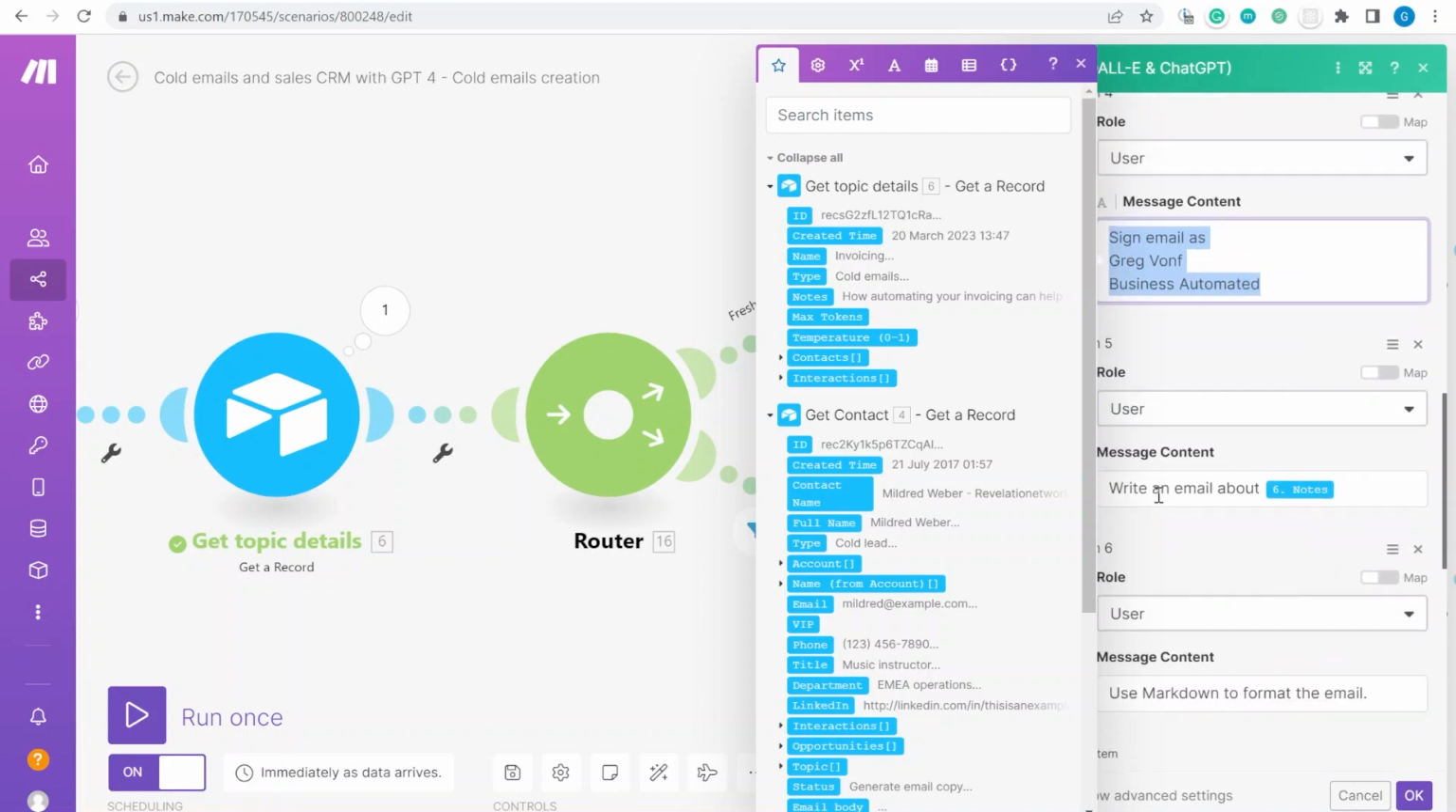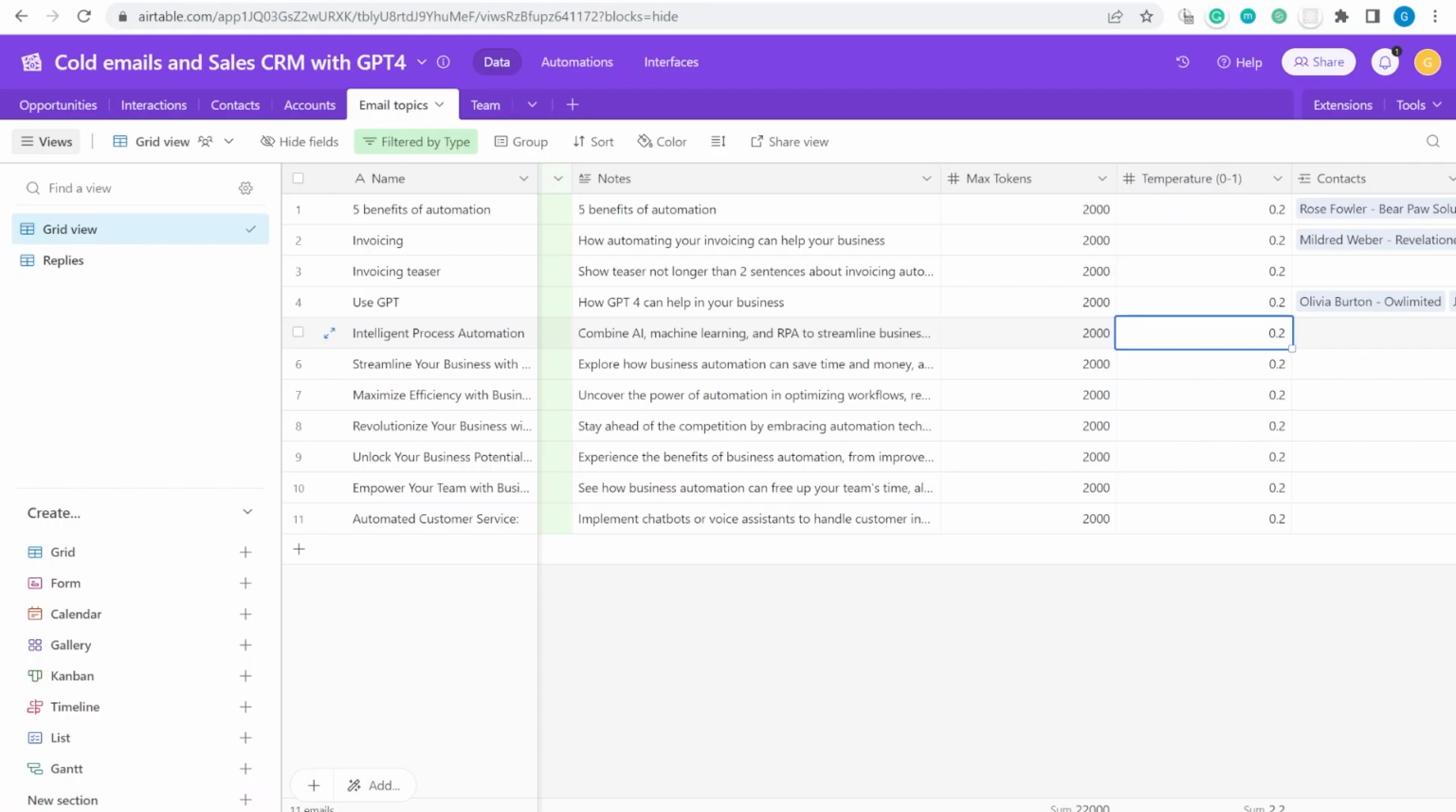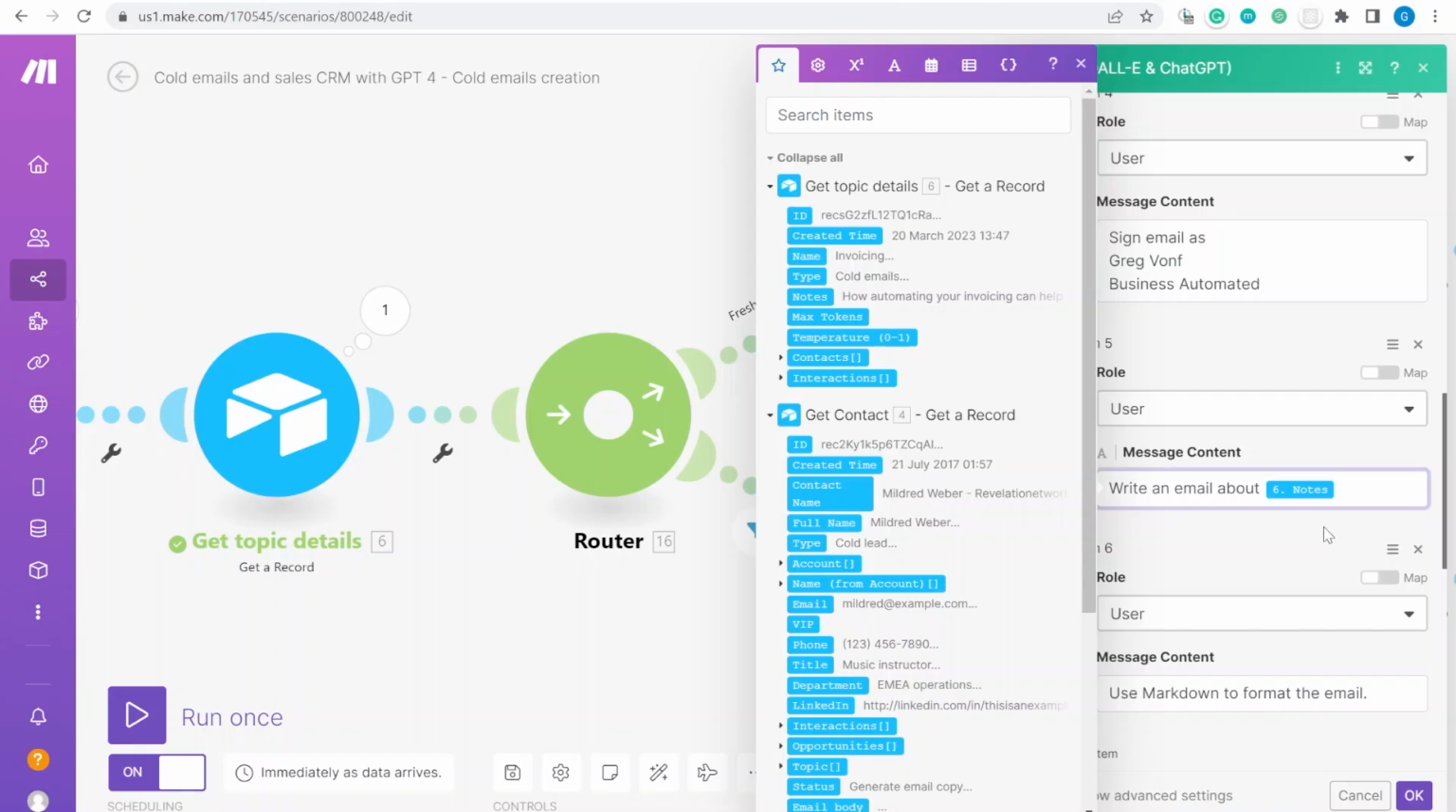And then write an email about. Here, this is where our email topic comes into place. We are passing the notes. So here, email topic notes, we are passing all that information as the material for OpenAI to generate that email.